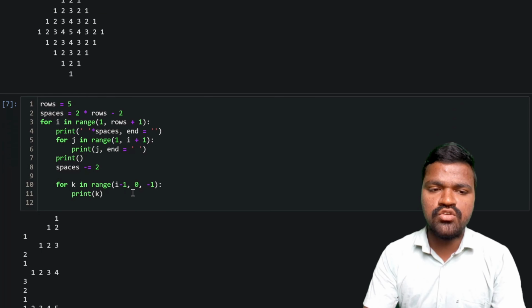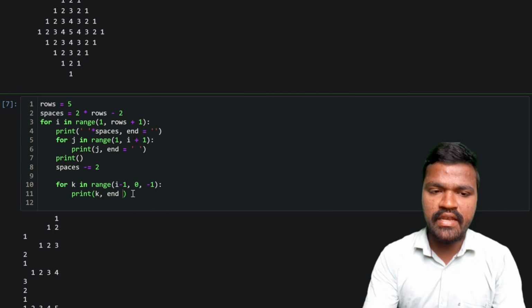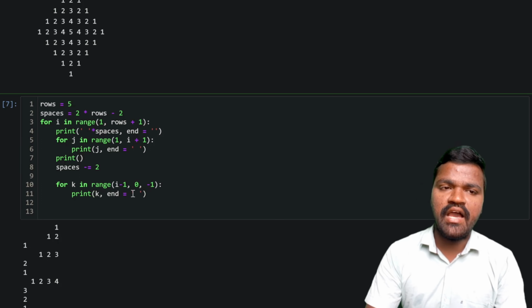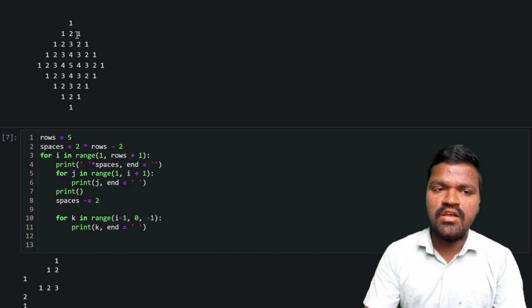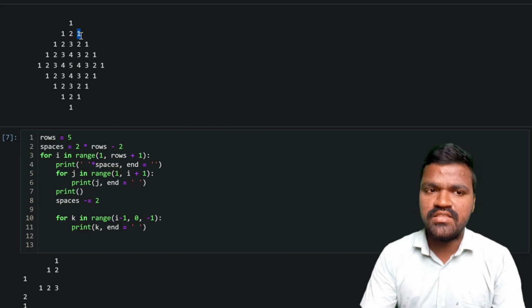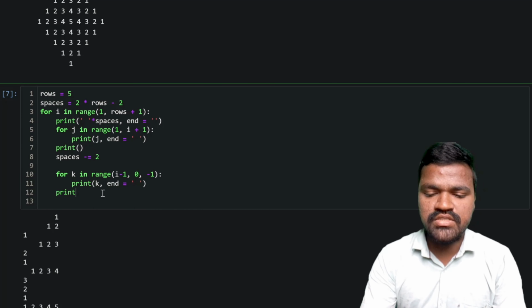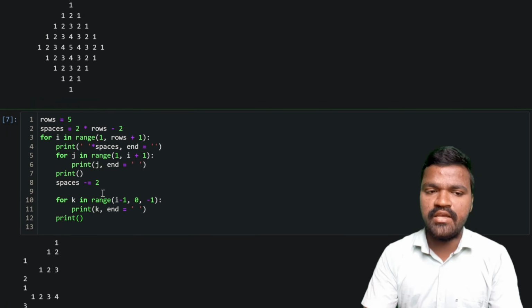To arrange those values, I will be using end with a single space. By using this, we can get everything in a single line. After that, as we have reached till the value of 1, we need to generate a new line, right? That is what is happening here. After reaching the value 1, again starting with a new line. So after completion of this, we need to generate a new line. For that reason, I am mentioning print.